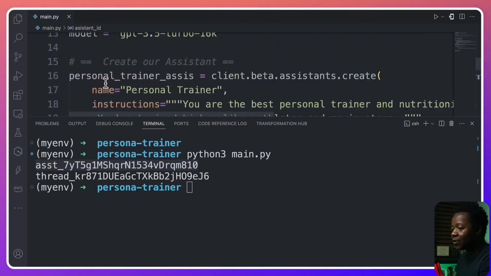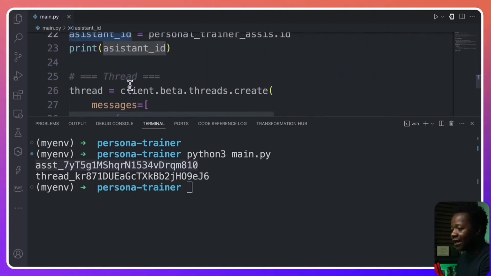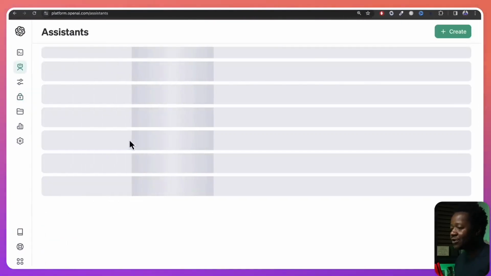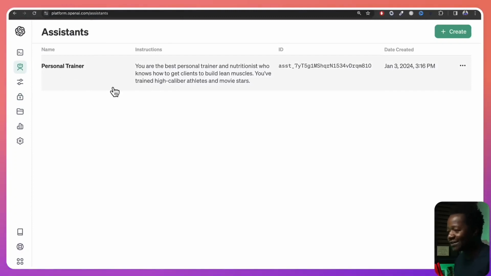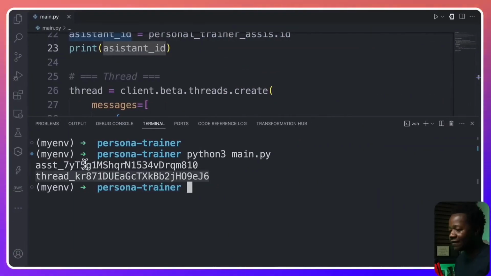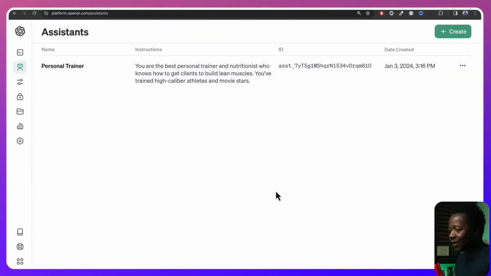And you can see that we have our assistant ID, because we wanted to create that assistant ID. We created it here, personal trainer, and we're printing it out. And we also have the thread. Let's see if this is correct, because as you saw, we deleted everything in our backend, in our playground. And now if we go back, let's go to our assistants. We should see our personal trainer assistant, which was created just now. All right. And this ID, 7YT5, you can see 7YT5. That is exactly what we have here.